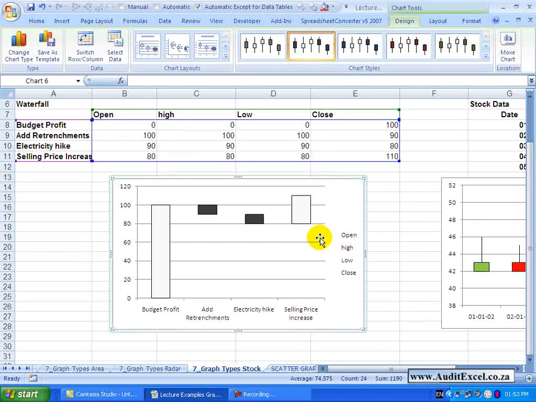Let's look at what it's saying. It's telling us that our budgeted profit was 100. Because of additional retrenchments, it cost us 10, so we're down to 90. Because of electricity hikes, another 10, we're down to 80. But we've increased the selling price, and hence the budgeted profit actually goes all the way up. So that's a very nice way of representing movements in budgets.